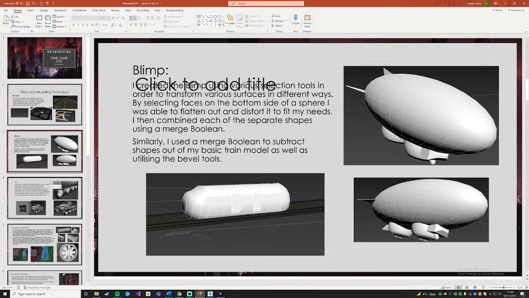So next up we have the... would help if I didn't have that one. Next up we have the blimp and the train. I wanted to showcase these two because they were more complex shapes that I had made. Now neither of them are textured because I couldn't get the textures working on them because they were more complex shapes.